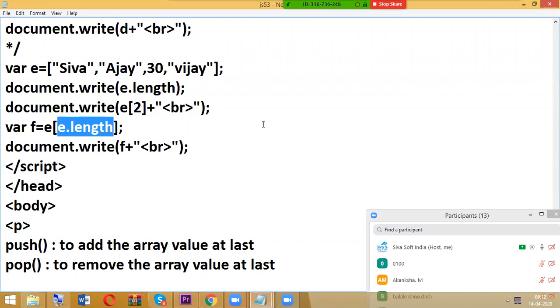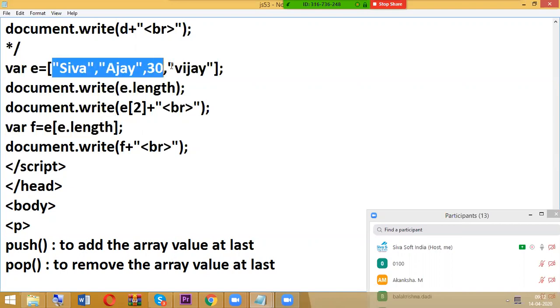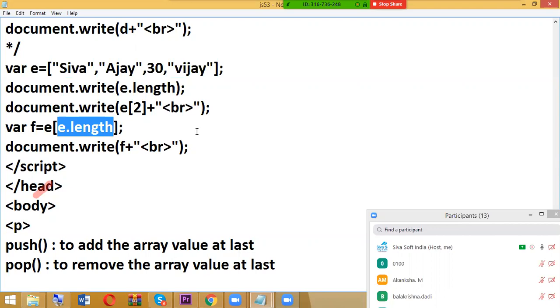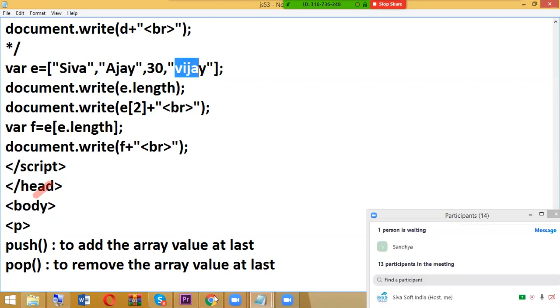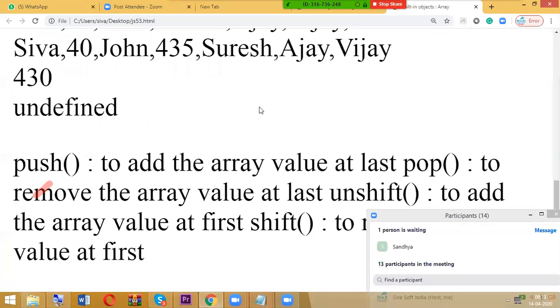whenever we are trying to display the array values, we display them based on the index number. Dot length means count. We all know that length means count, like 1, 2, 3, 4. Length is always count. Index number starts with 0. If I write like this, what happens? It is E of 4, but we don't have a fourth one, right? Based on the index concept, this is 0, 1, 2, 3. We don't have a fourth one. That is the reason we are getting undefined.